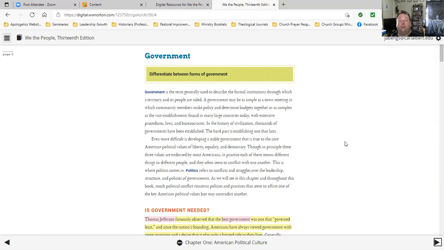So for example, you're going to take this first main division, government. How do you make that into a sentence? Well, use this little thing right here in the green box as a clue. Differentiate between forms of government. So the first sentence could be something like this. There are many different forms of government.